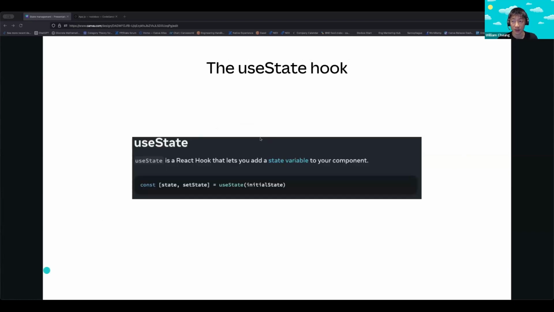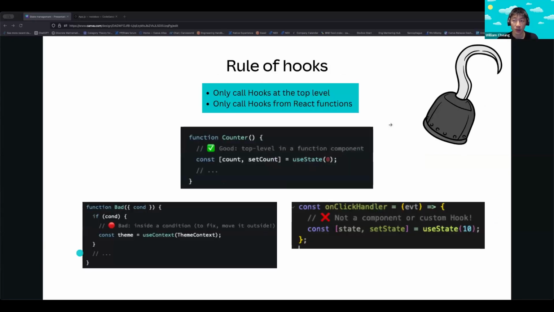This is the useState hook. Hooks in React are special types of functions that let you enhance your React components with things like state in this case. However, there are some rules with regard to hooks. And we can tell that useState is a React hook because it starts with the word use. So whenever you see use blah, chances are very good that it's a React hook.